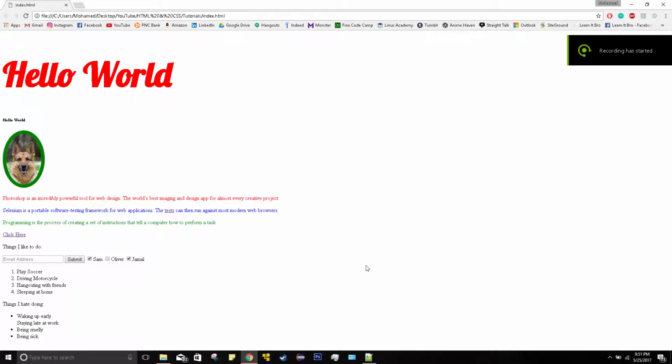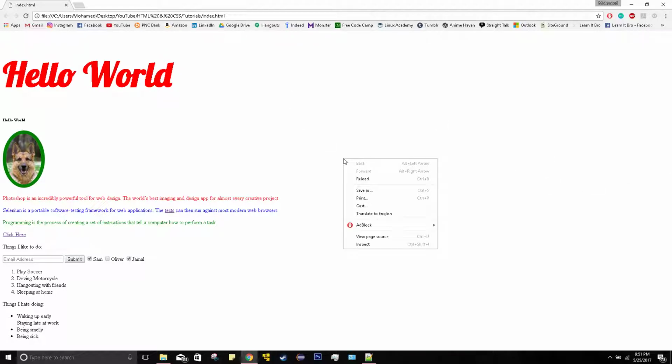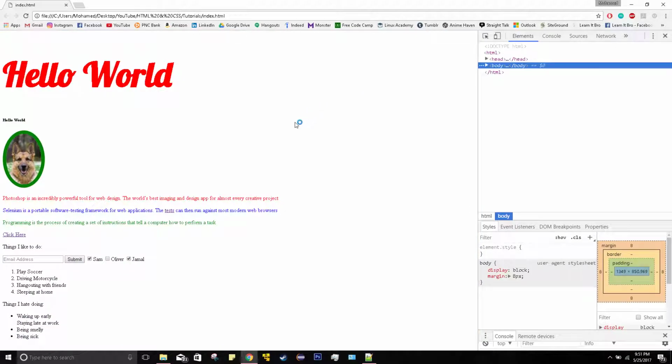In this tutorial we're going to learn something called div. Div is an element that allows us to divide or contain other elements. I want to show you, if you go to your HTML file and right click, you'll find something called inspect. That inspect allows you to see what you actually have in your page.